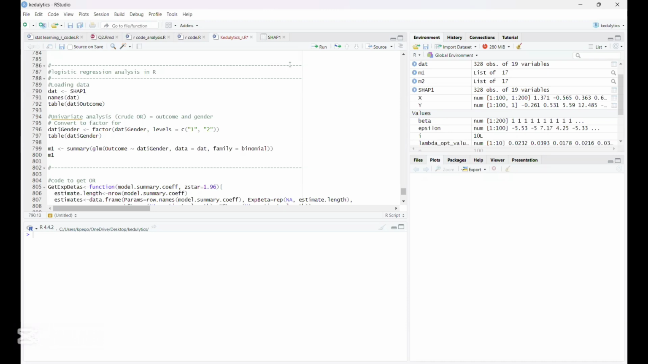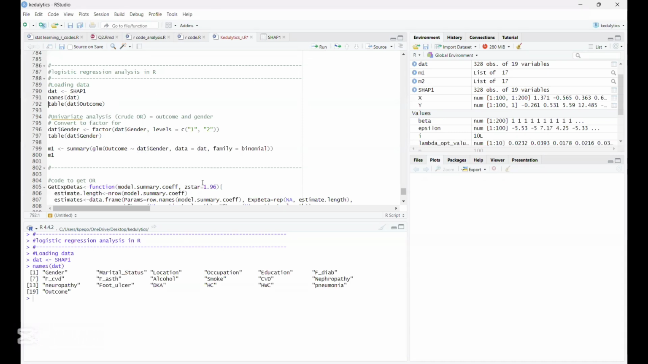And so we load our data and we're naming it as that. We want to see the names of the variables so as to make it easier for us to type them. Here we have gender, marital status, occupation, among others. So in our univariate logistic regression analysis, we want to see the association between the outcome and gender. Now we know gender is a categorical variable, it's nominal, and we want to convert it to a factor variable and also ascribe a reference group to it.